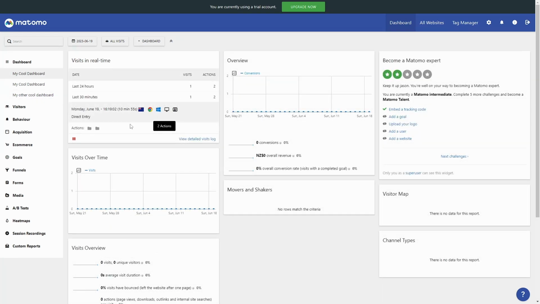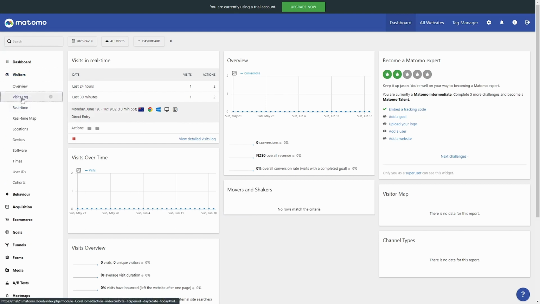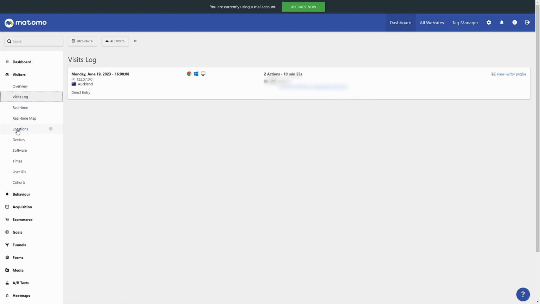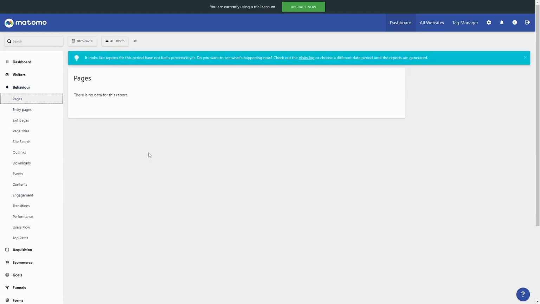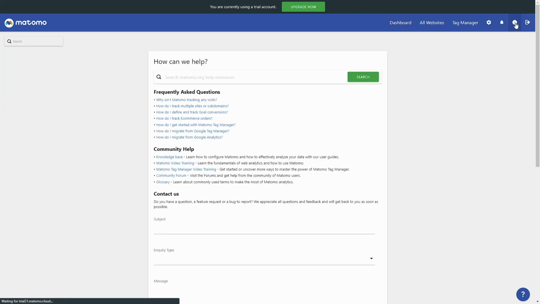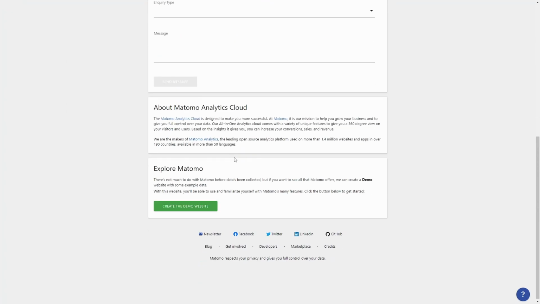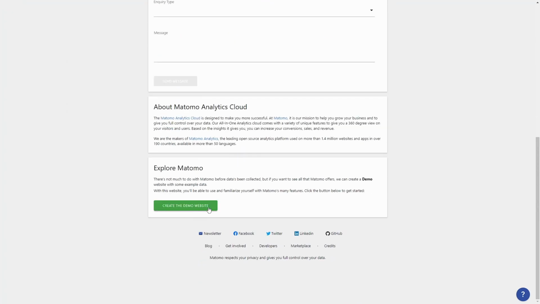So with only my visit to the website, there's not a lot of data to look at, right? It's not very exciting. I can't sort of investigate any of the reports because there's no data for me to have a look at. So what we can do is just import data from a demo site, so then we can have a look at all the reports and see what it provides for us. To do that, we click on this eye icon, scroll down, and we've got create the demo website.